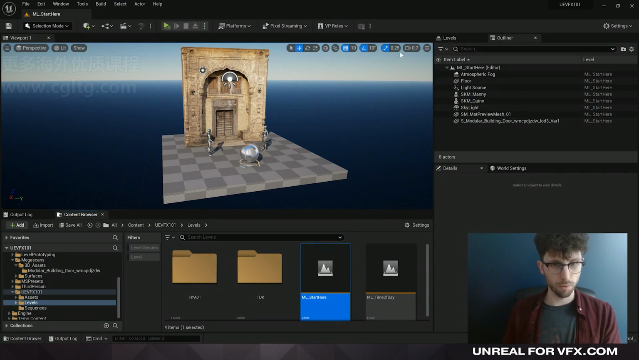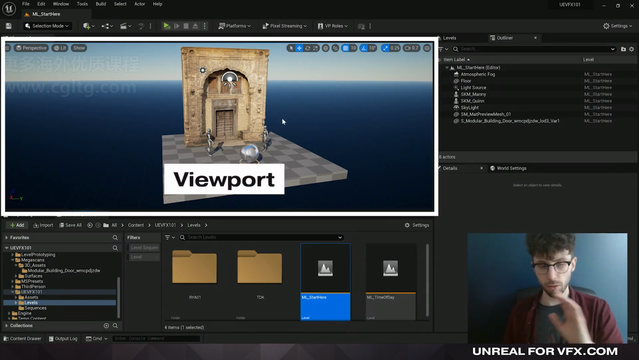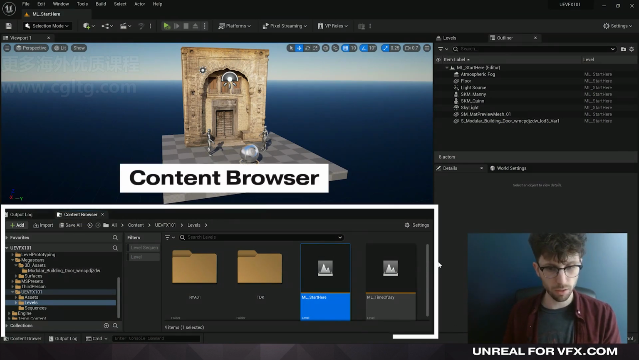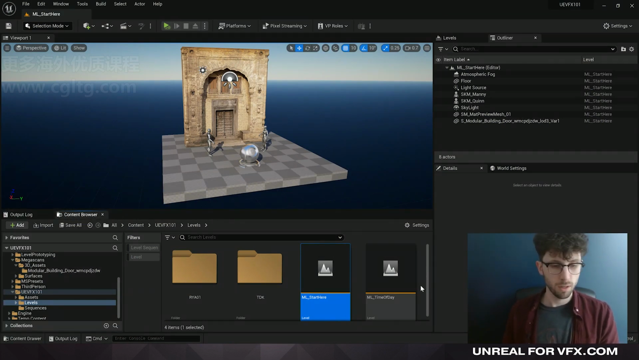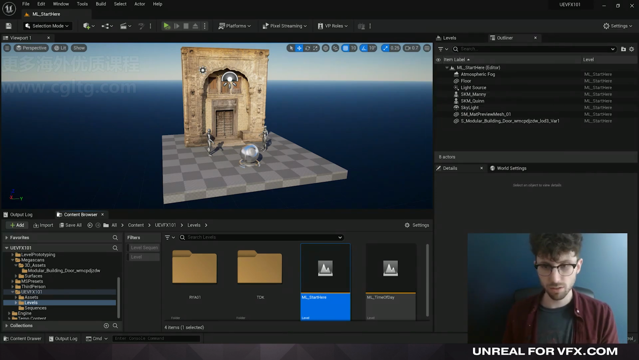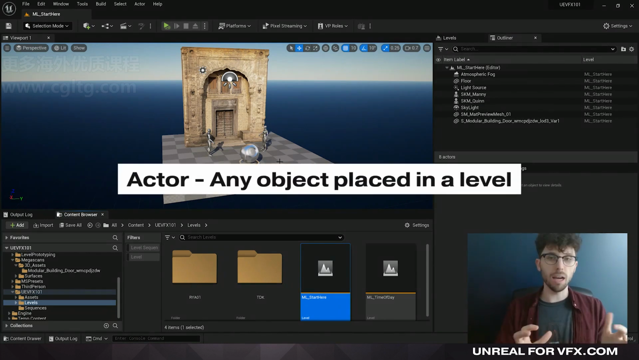So the first is our viewport, which is our window into the 3D world. The second is our content browser, which is our window down here, and this is where we'll have all of our files. And then on the right side, we have our outliner. So this is a list of all of the actors in our scene. An actor is just any object that we're placing in our 3D scene.